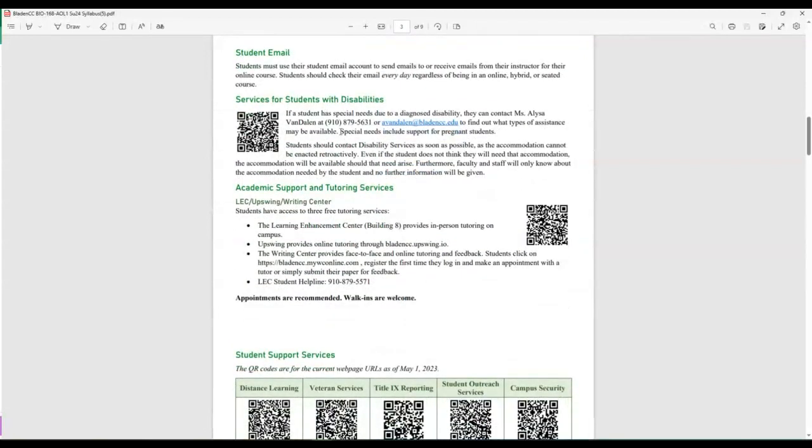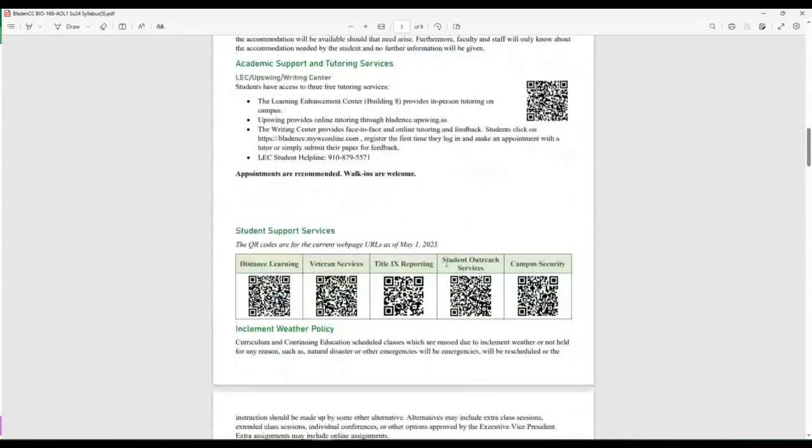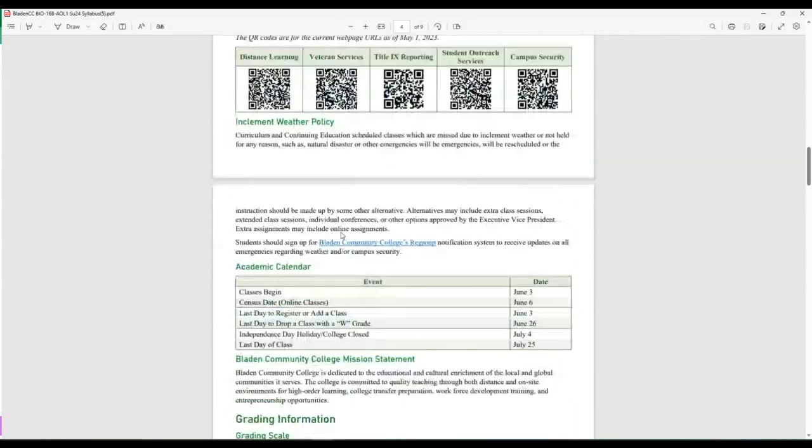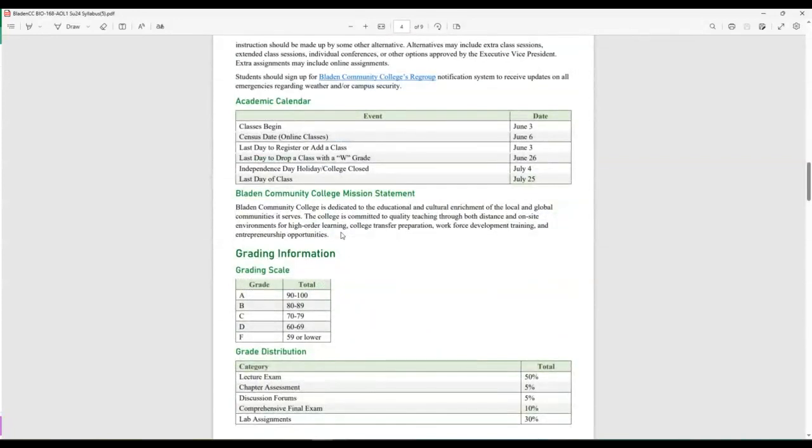If you're a student with disabilities, I do have a link here for you so that you can get accommodations. There are tutoring and support services at the school, but as I was saying earlier, online, you do have free live tutoring virtually. If you need any other student support services, you can use your cell phone and click these boxes and they'll get you to the right place, or you can call the school and get help. Some important dates here that you'll want to look at.